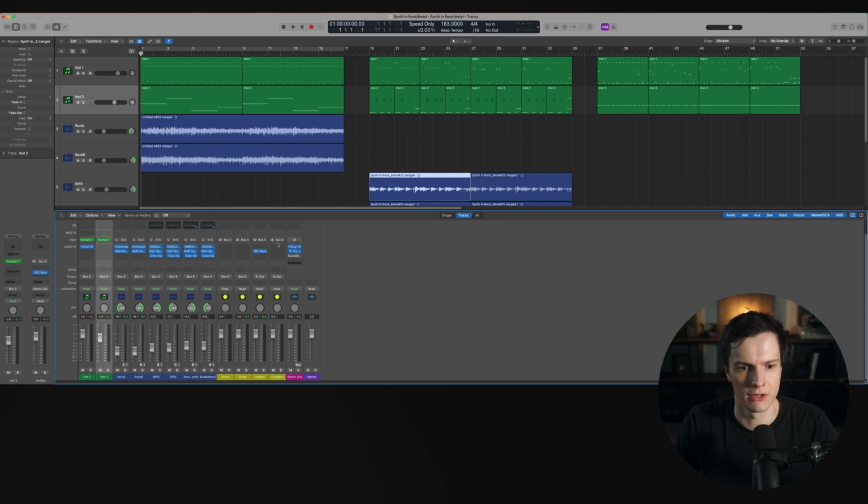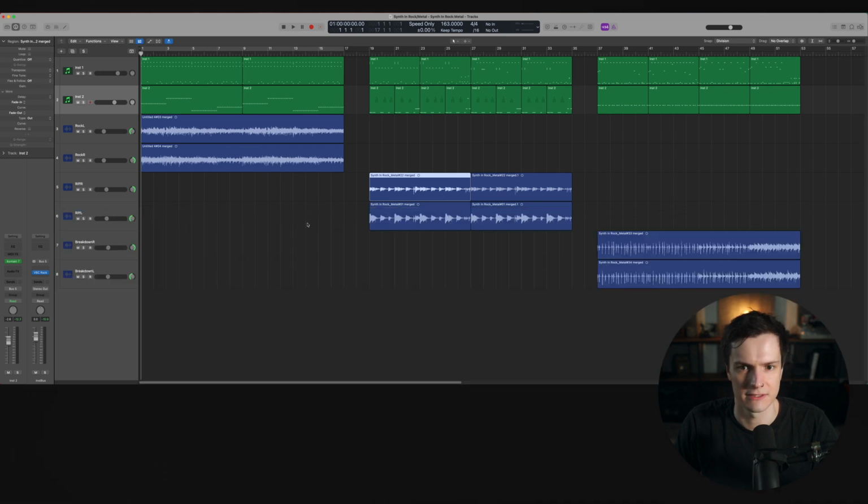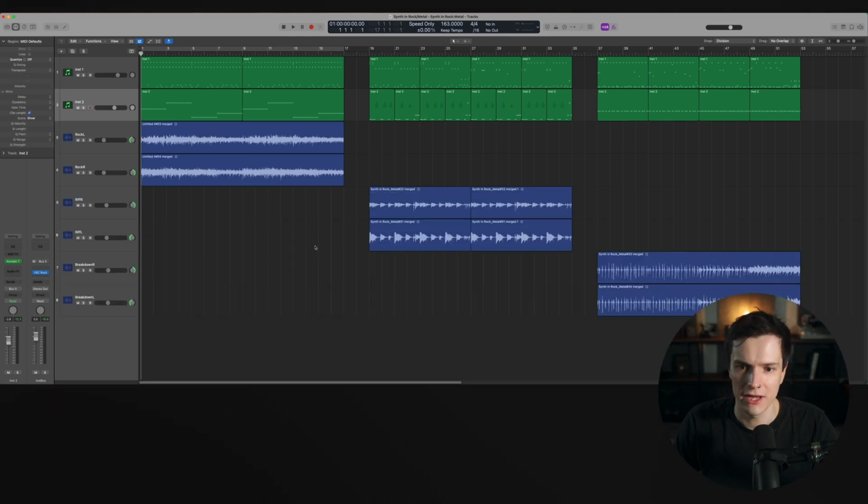I've got a bit of EQ going on after the fact, but apart from that, everything else is pretty much just as it comes. So I'll play you the 3 examples that I've written, and then we'll get into adding some layers into all of them. So first up is the rock one.